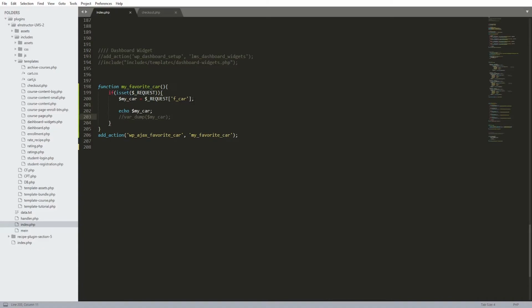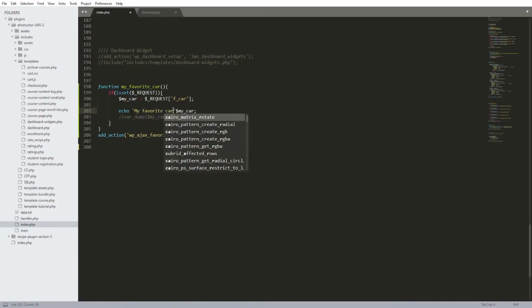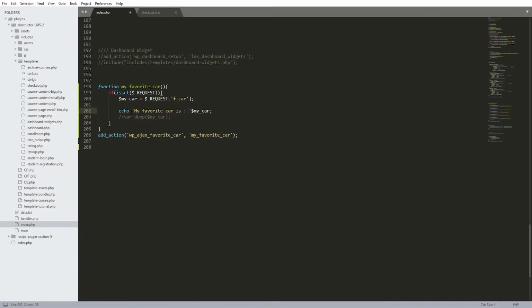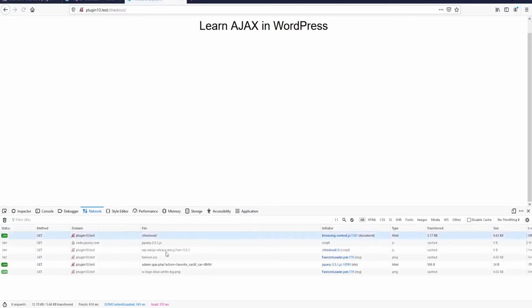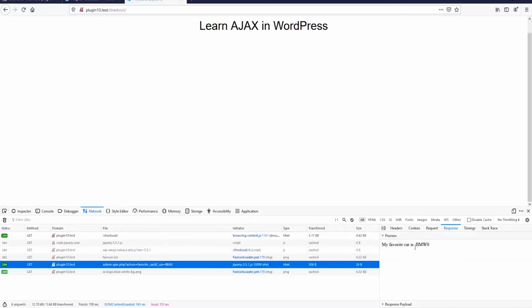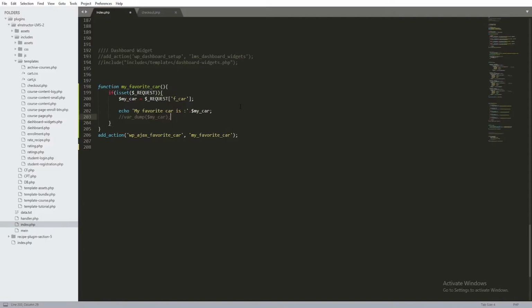Okay, so now let's do something cool with this one. We can add, for example, my favorite car, and then the favorite car is this one. And over here we need to put a dot. It's important. My favorite car is the BMW, which means that everything is working just fine. So basically we can do anything we want with our variable. This is the data that has been sent through the server using the Ajax method.